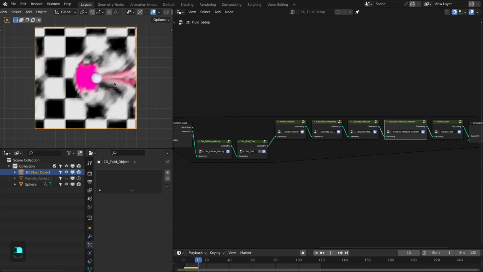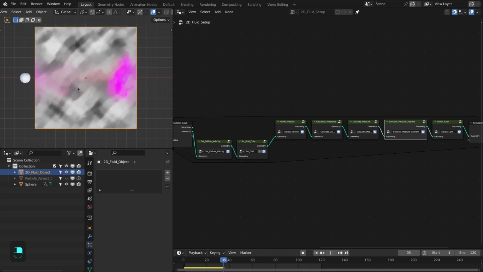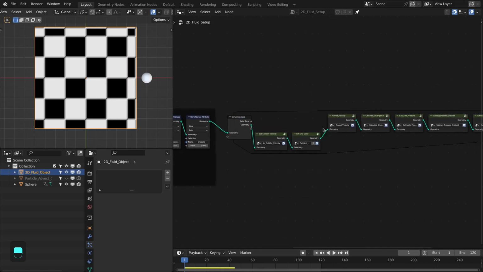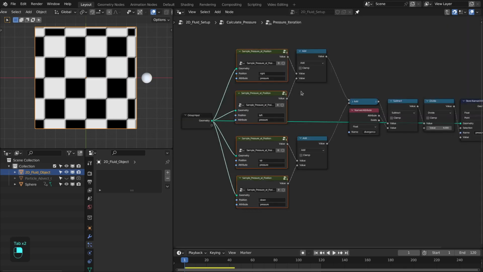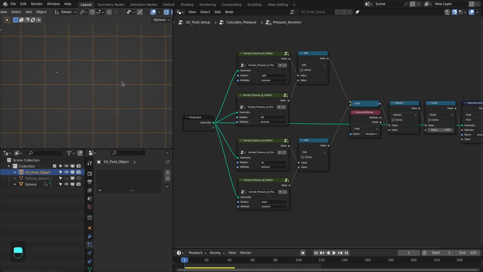we have this. It is working, but there is a problem that is happening because of the incorrect form in this store neighbor coordinate group node as well as in the calculate pressure node. So what is the problem? Basically the current setup is calculating the pressure based on the neighbor coordinates. Meaning if we are at this grid point, the pressure is calculated here, here, here and here.